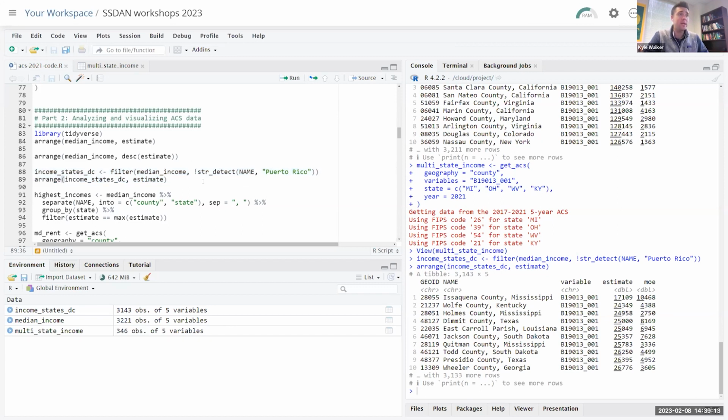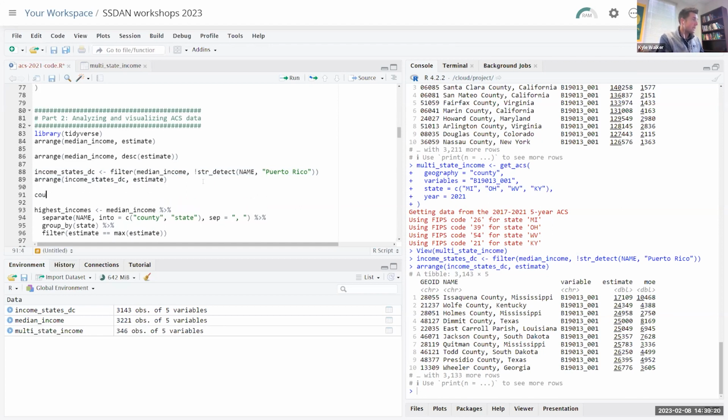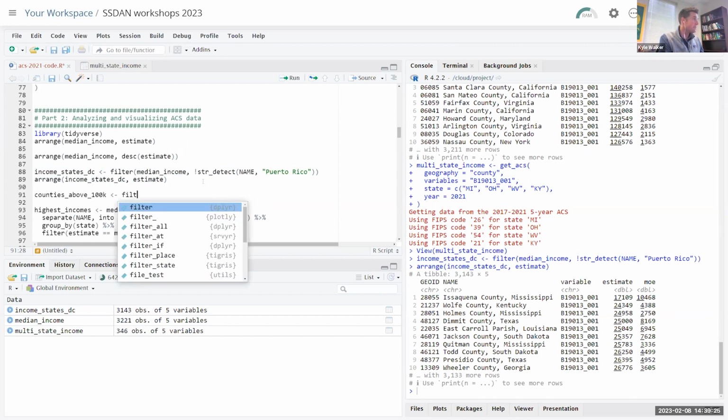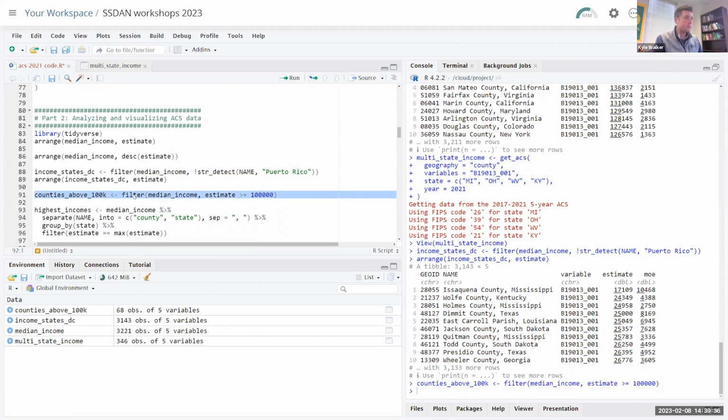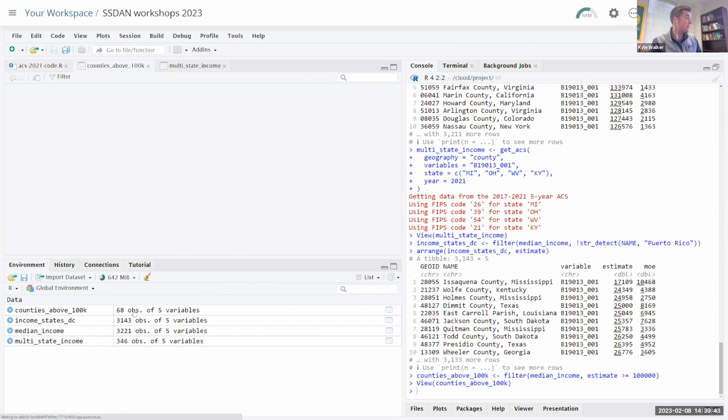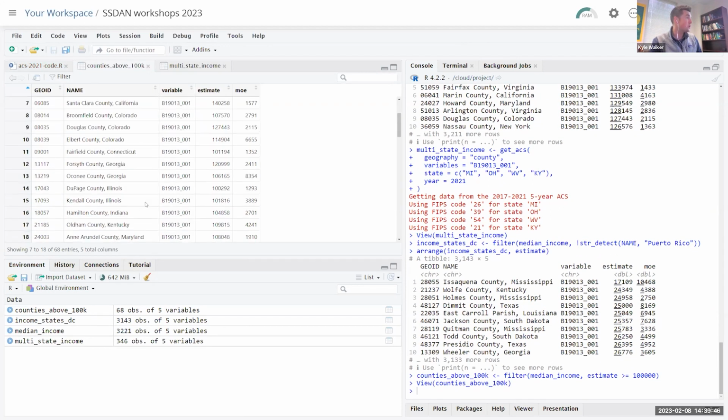As I said before, let's say you want to know how many counties in the United States have an income above 100,000. I could do counties above 100K is filter median income estimate greater than, or we'll do greater than or equal to 100,000. I run that. Looks like there are 68, only 68 have a median household income above 100,000, and I can browse.